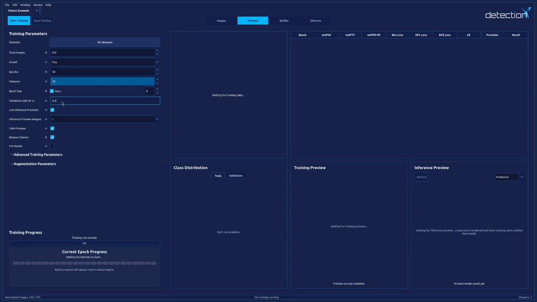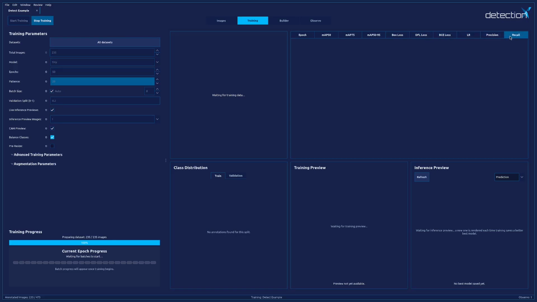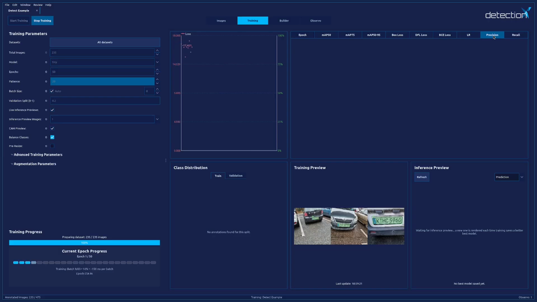When training begins, the data is divided into a training set and a validation set. A pie chart shows the class distribution within both sets. During training, you will also see progress statistics such as loss, recall, and precision, which help you evaluate how well the model is learning.